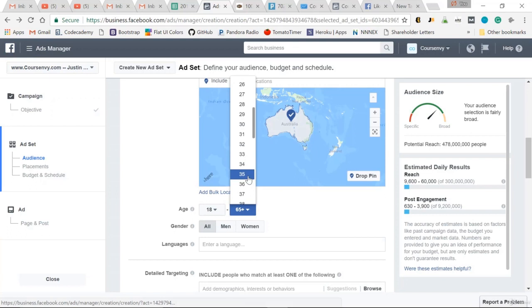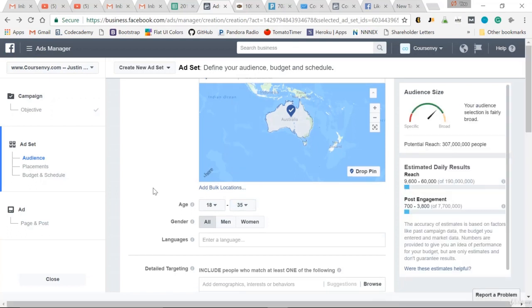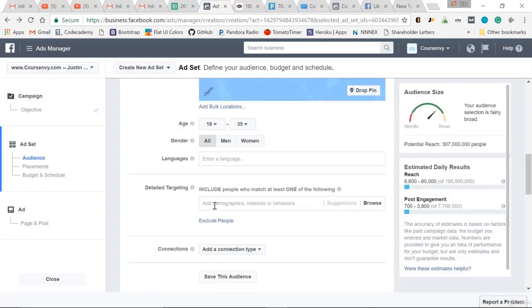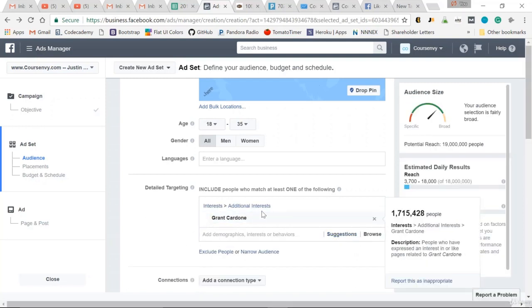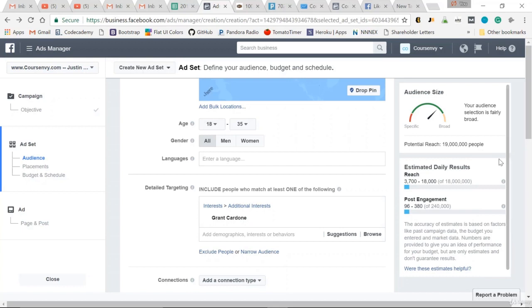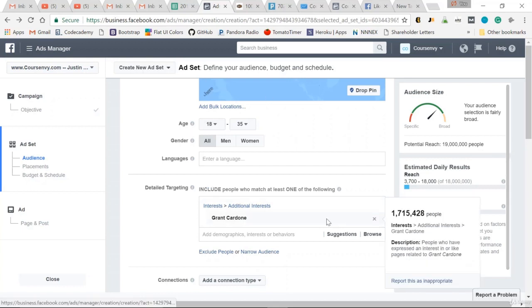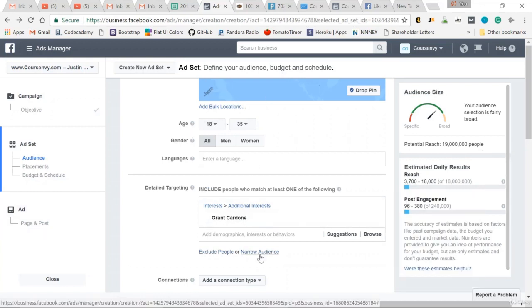Okay, scroll down. Now, detailed targeting. Who do you want to target for this post? Now I want to narrow this even further. We're at 19 million people in all these countries in this age range who are interested in this influencer. So I'm going to narrow the audience further with a similar influencer.